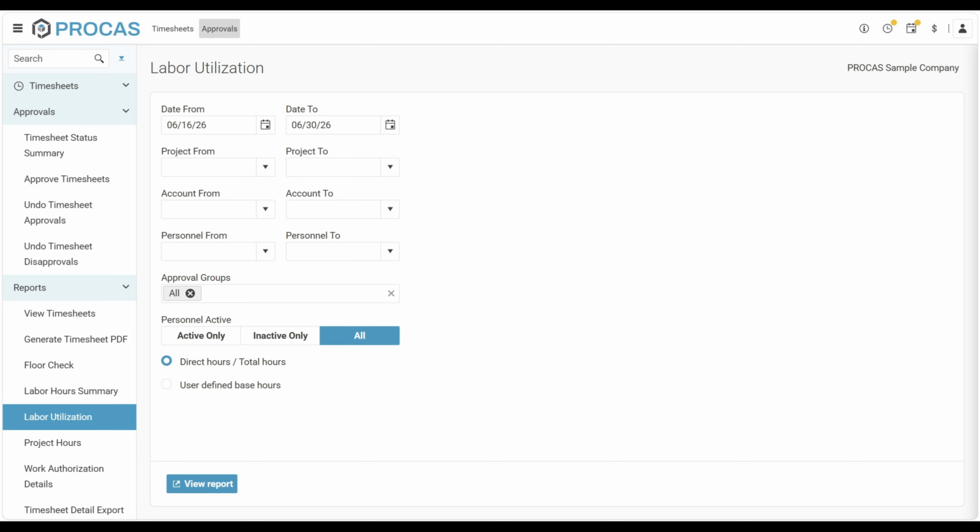The Labor Utilization Report compares direct labor hours against a user-defined hours base and calculates a direct utilization percentage. Optional filters include project ranges, account ranges, personnel ranges, approval groups, and personnel active status. All filter ranges are inclusive, so results include the specified start and end values. Use the direct hours divided by total hours to compare productive direct work against all recorded hours. User-defined base hours allows the direct utilization percentages to be calculated using a custom base hour value. Results are grouped by approval group.